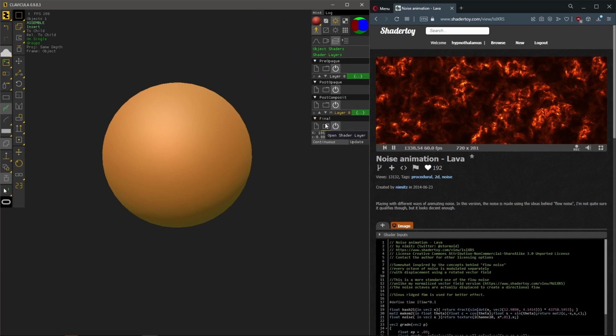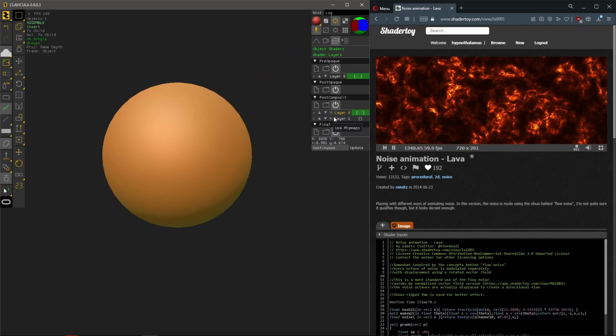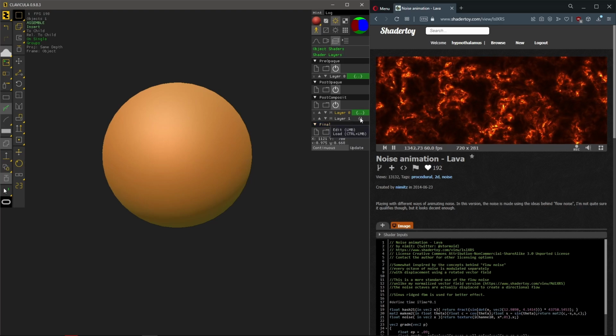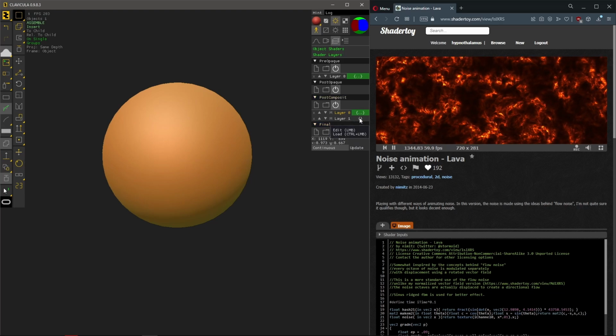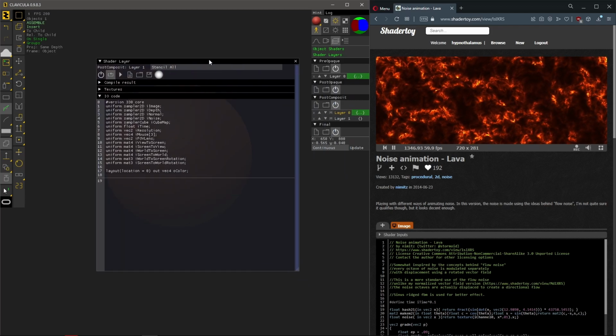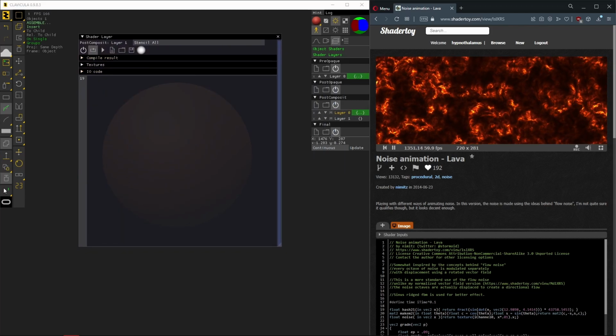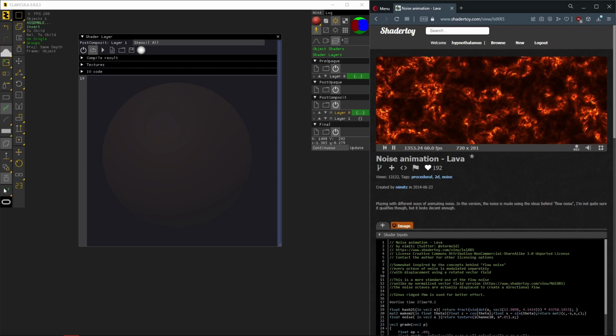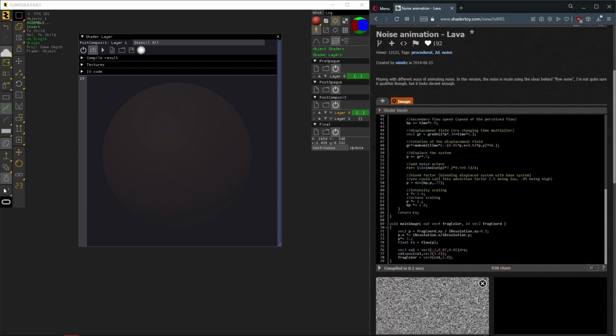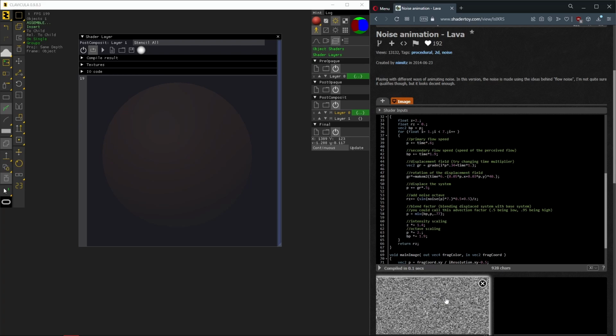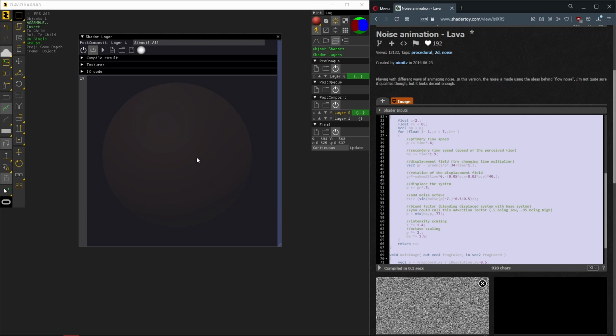Okay, let's go back to this one. As I said, I'm gonna create one shader layer here in Post-Composit, and I don't care about this. And let's take, so this is the whole code, and we see that we also have a noise texture, so I'm gonna just copy it all. Okay.